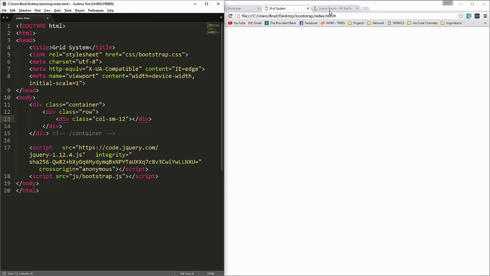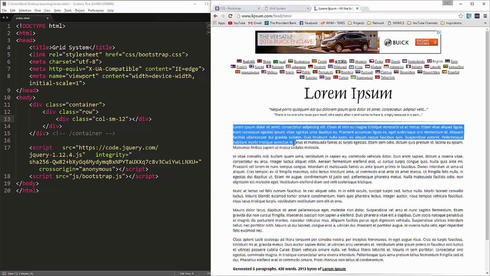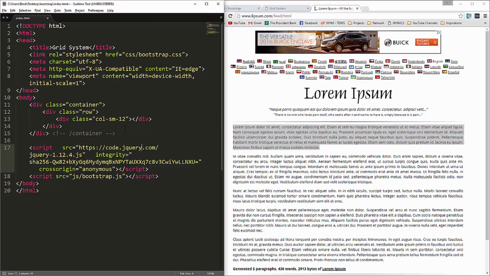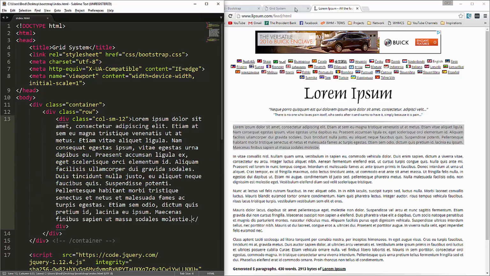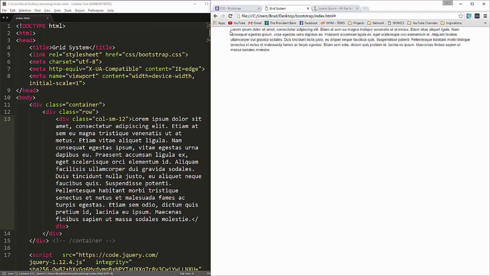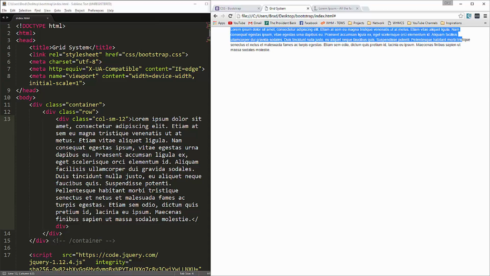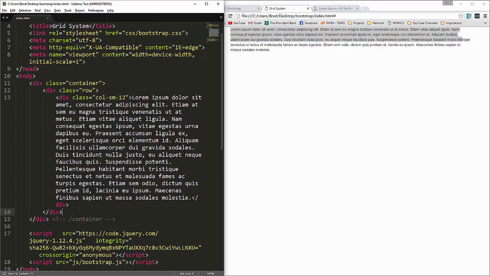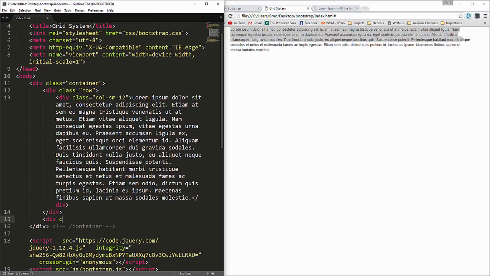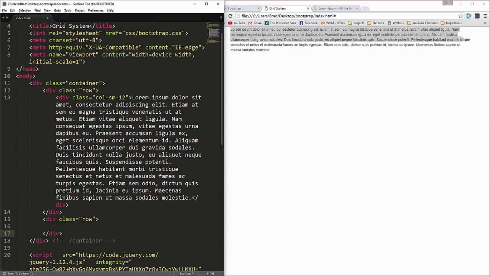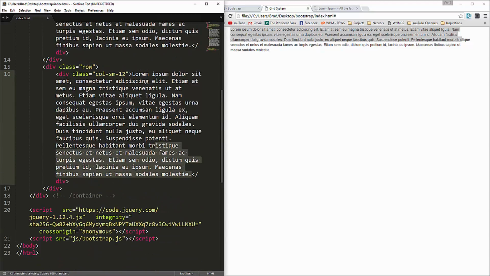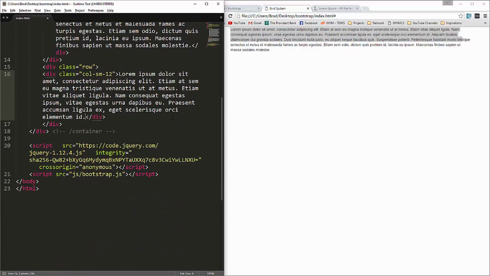Alright, so let's go ahead and put some content in here. I'm just going to grab some dummy text and throw that in. Okay, and then if we go and reload, you'll see that this div stretches across all 12 columns. Alright, so let me give you an example of another row. So right underneath, we're going to say div class row. And I'm going to grab this and paste it in. Actually, I'm going to cut some of the text out.